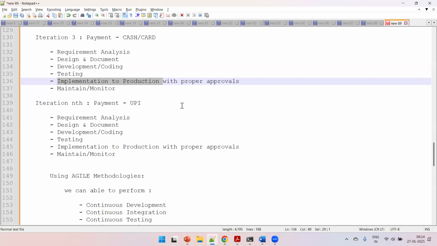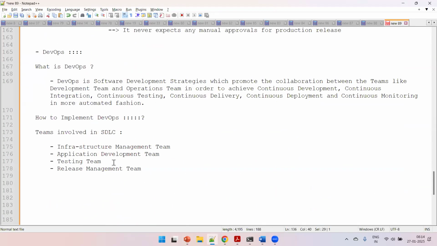Again, rework. We have to revert the changes or we have to fix the changes. So that decision will be taken by these people. Okay. And another important thing is once the product is released to production environment, what next?